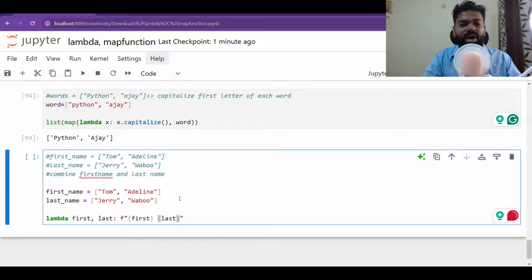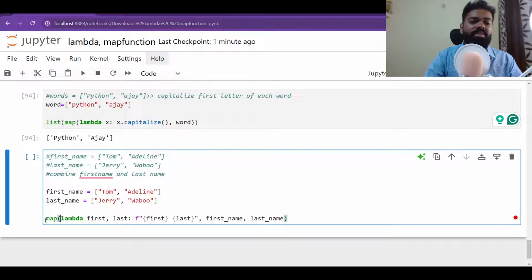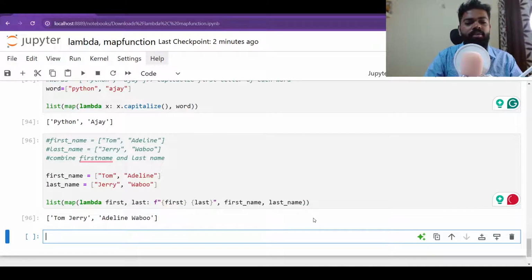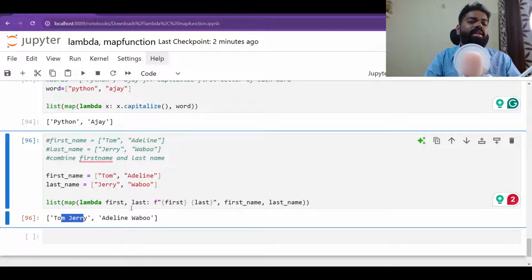After that, you pass the lists. Let's say here, you just pass this list, first names, and last names. Done. Now what you have to do is map here. So let's say map is here, and then convert this to a list, and you will now get the first name and last name: Tom, Jerry, and then Adeline.